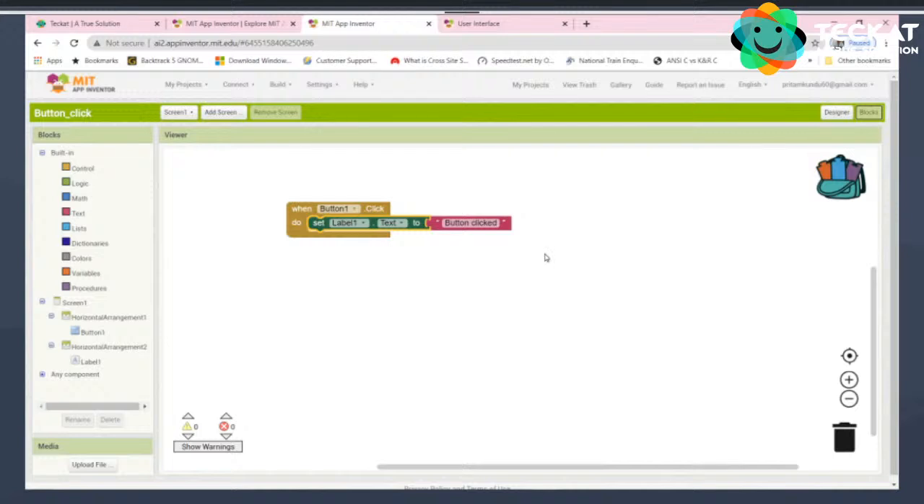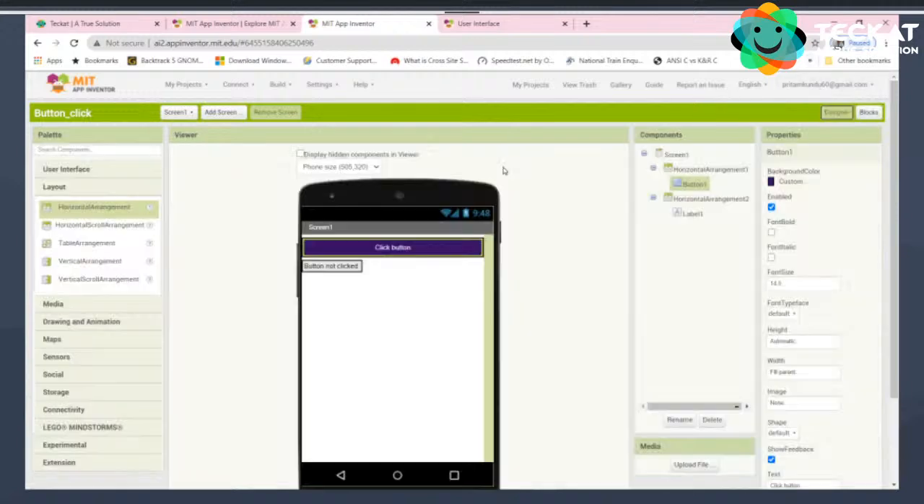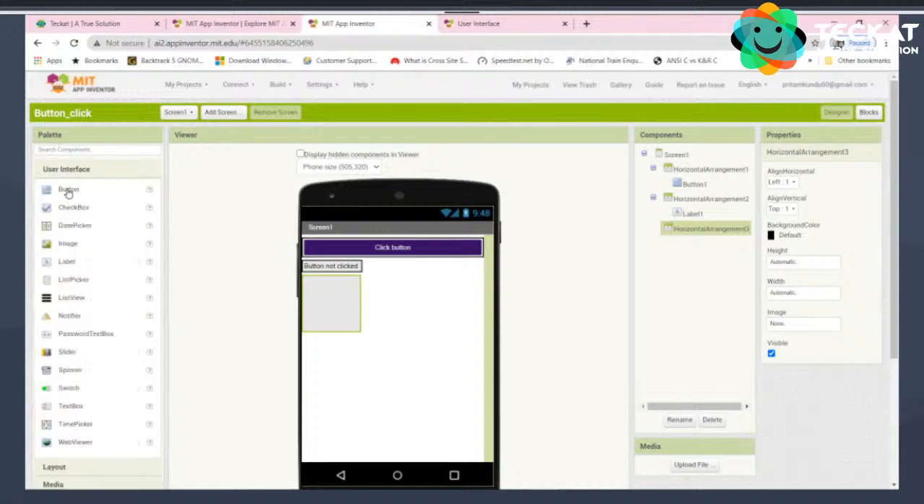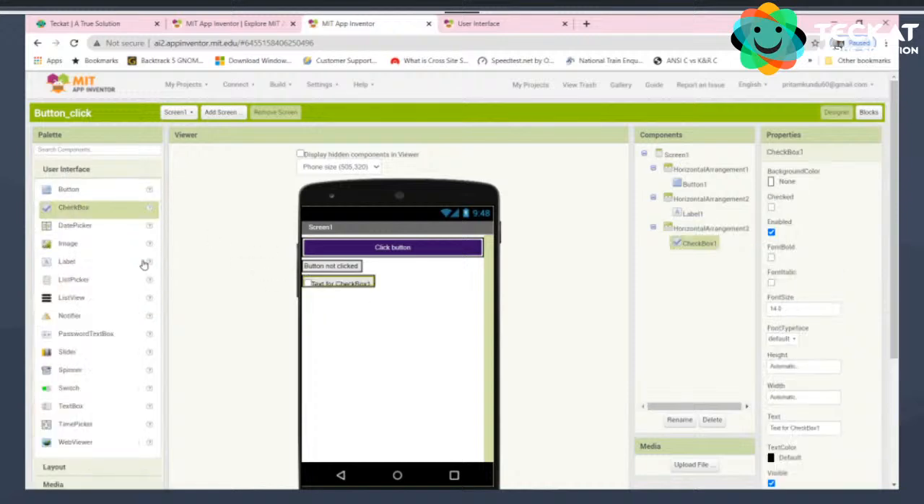Now let us take an example, like if you want something like a checkbox. So let me make another horizontal arrangement, and over here I will take a checkbox, and I will again take a label. I will not take any arrangement this time. You can take the arrangement, it's up to you. So when the checkbox is pressed, I want the text of the label to change to checkbox checked, and if the checkbox is not checked, then it will change to checkbox not checked.